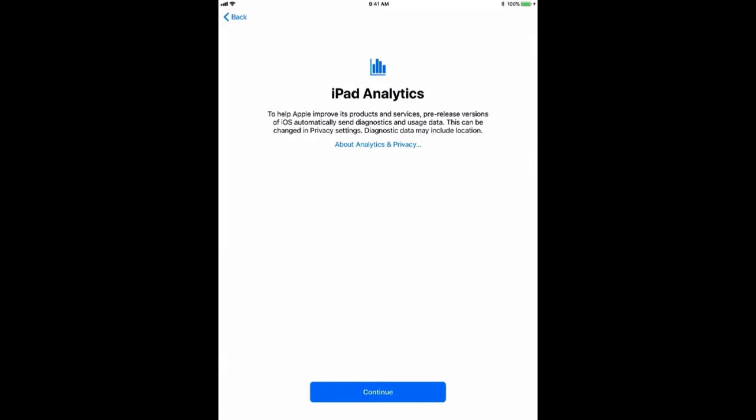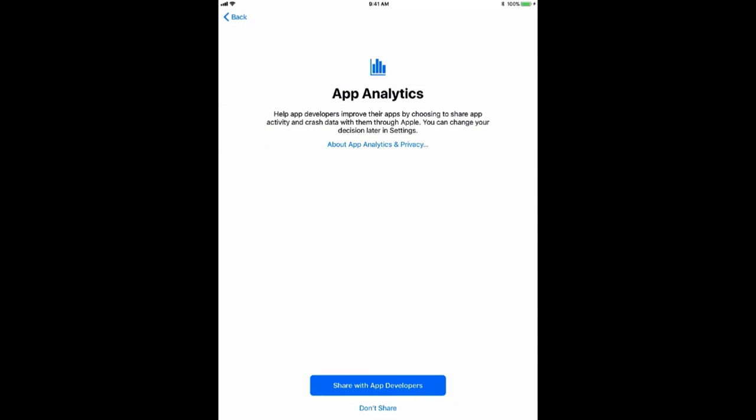And our next screen is iPad Analytics. This allows us to send any diagnostic data that does include location information, which can be modified in your privacy settings on your iOS device after it's set up. Here we see App Analytics. This allows us to send and share activity and crash data through Apple to developers about their applications. I'll go ahead and tap Share with app developers now, but you can always turn this off in the Settings application later on.